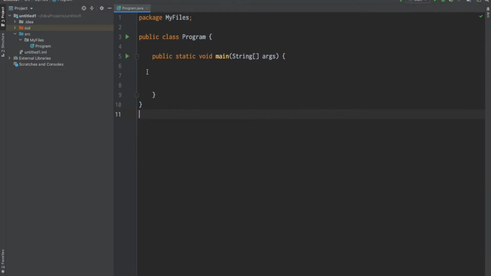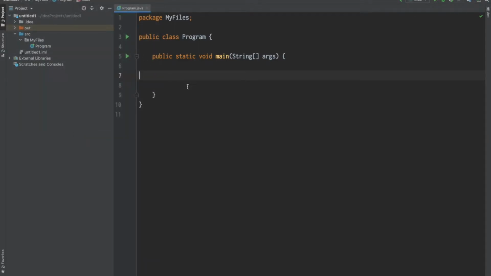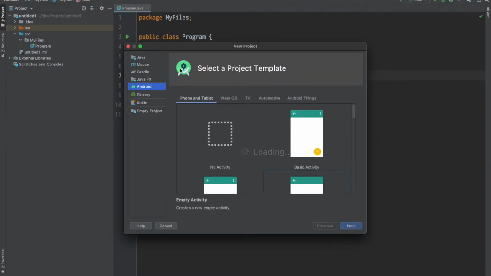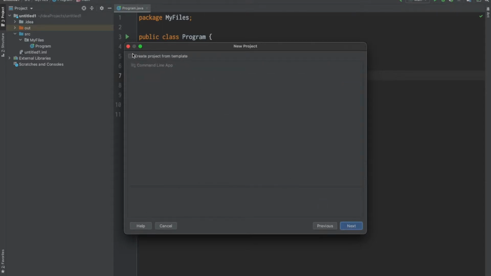Now, I've got from the previous video a development environment. What I'd like to do is, just for the sake of practice, let's do a new project from scratch just to remind ourselves how it works. Select a project template, select Java, click Next, click Create Project from Template, Command Line App, click Next. Give it a name, and then give your base package some kind of sensible name. Watch my previous videos to explain why.